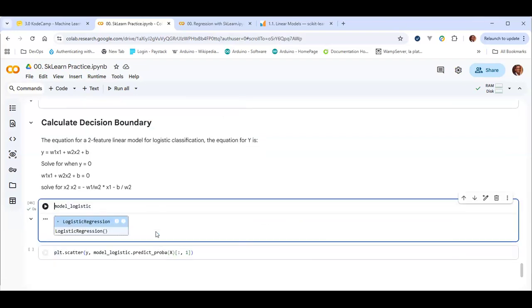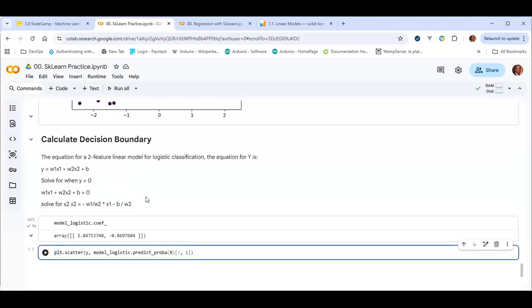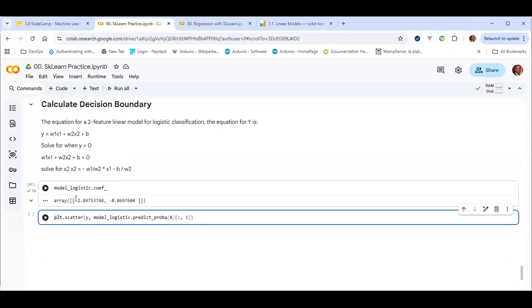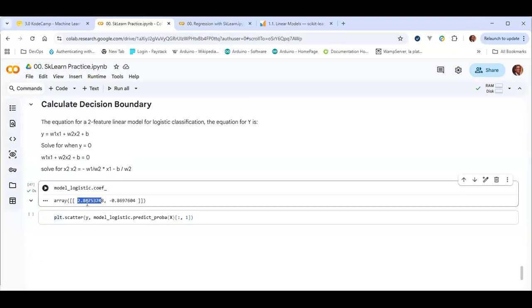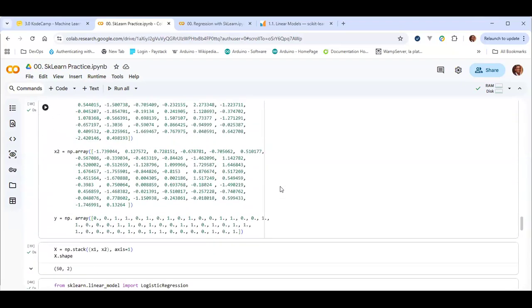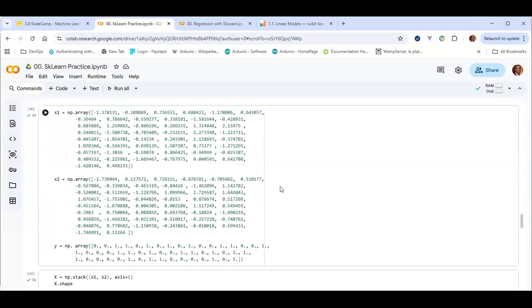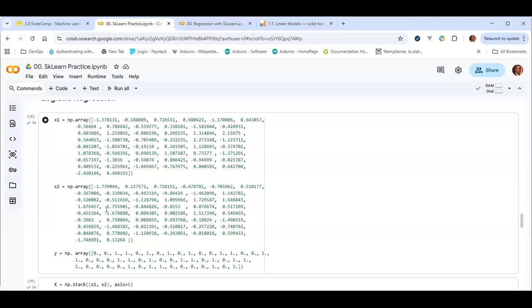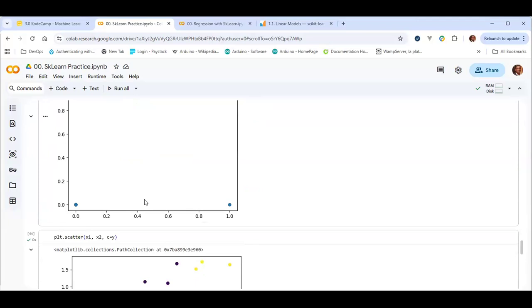So let me show you a few things. This is the model itself. It's an object, but you have the coefficients in there, which is an array of the parameters, essentially. And you can see that after solving for it, you have two parameters, the W1, which is 2.84, and the W2, which is minus 0.86. There should actually be a third parameter, a bias term. Okay, the bias term is the intercept.